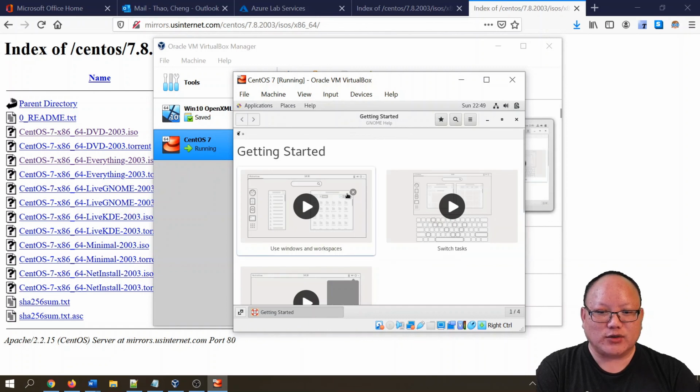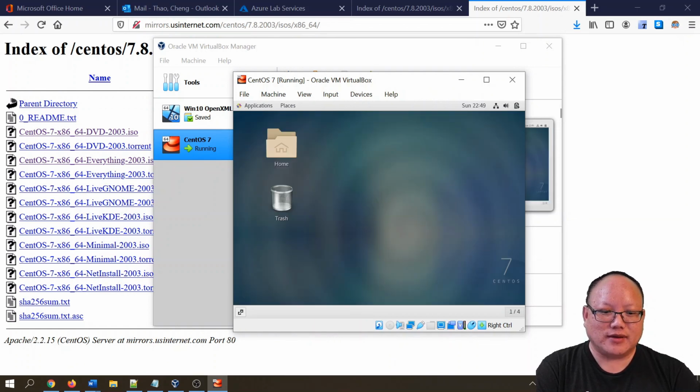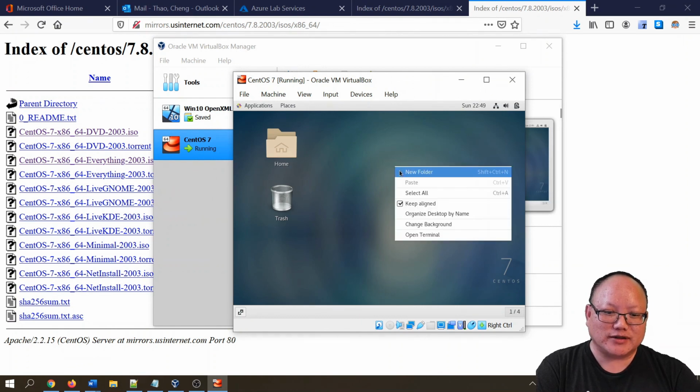Okay, so our screen right now is very tiny. It gives you some tutorials on how to do things. We're just gonna close that. You can see it gives us a desktop. You want to make it bigger. This desktop is too small.